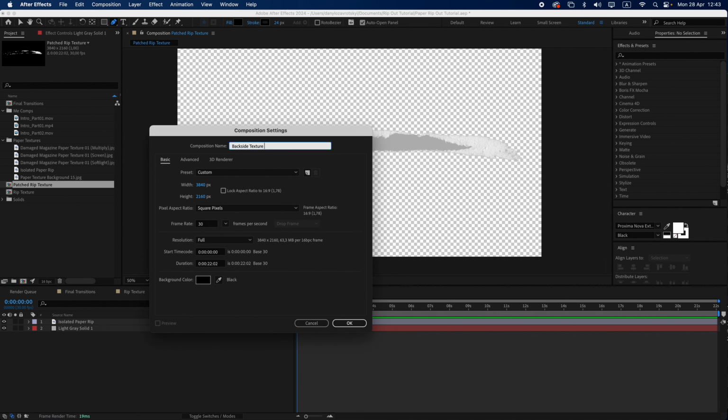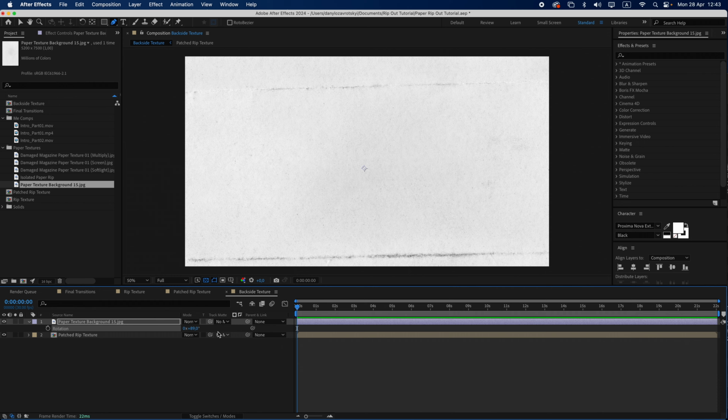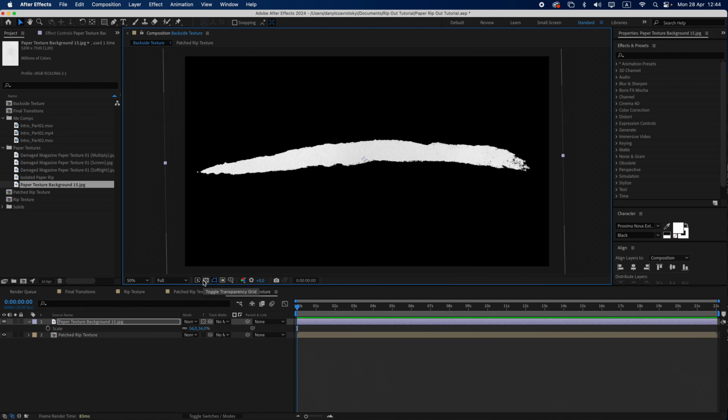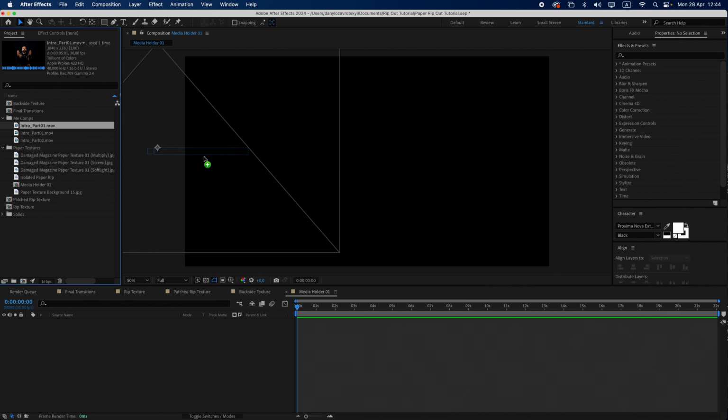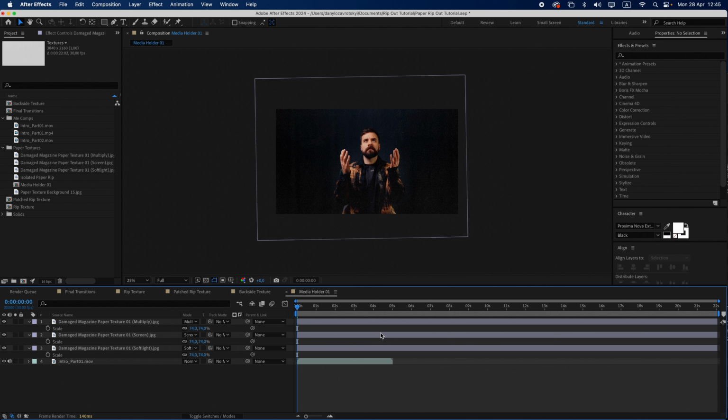Next, create a backside texture comp. Drop Patched Rip Texture here and place a white paper background layer above with underlying transparency on. So we've got the backside of our rip effect. Lastly, for our preparations, create a media holder comp and drop your video with overlay paper texture here.